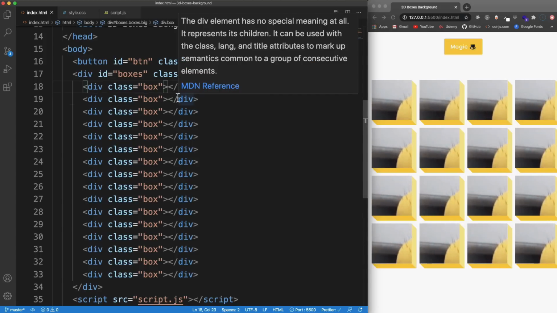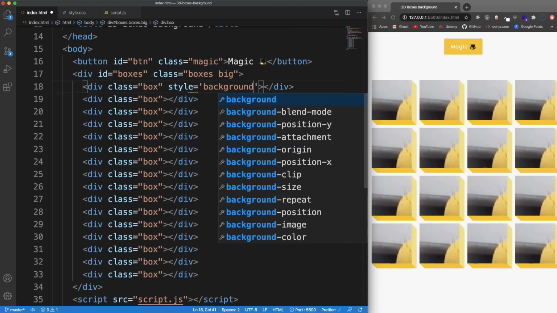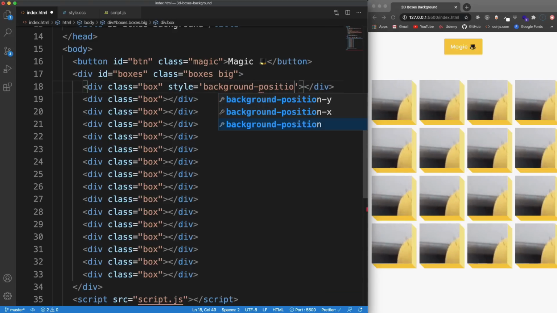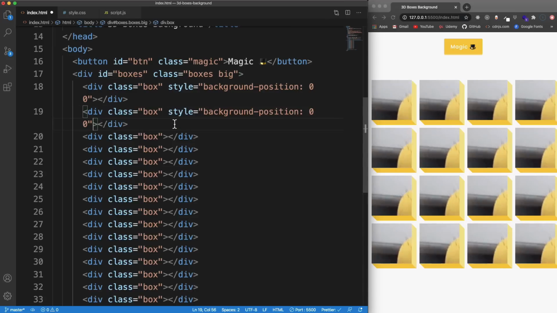Now I'm going to do that manually just so you can see what the values are going to be. So for this first one, we'll just go ahead and set a style here and set the background position. So background position has an X and Y property. For this first box, it's going to be 0, 0. Okay, which is the default, so it's not even going to change, but that's going to be the first one. The next one, let me just copy this whole style and put that in.